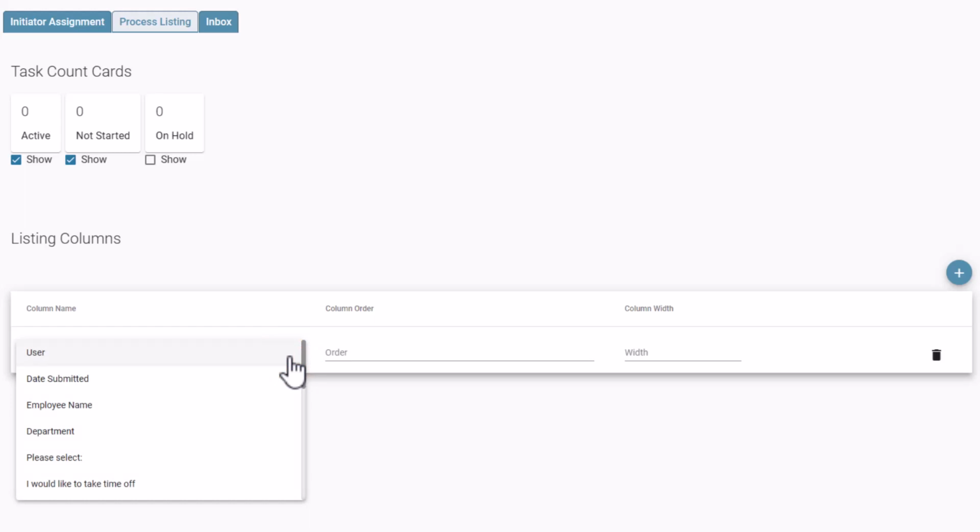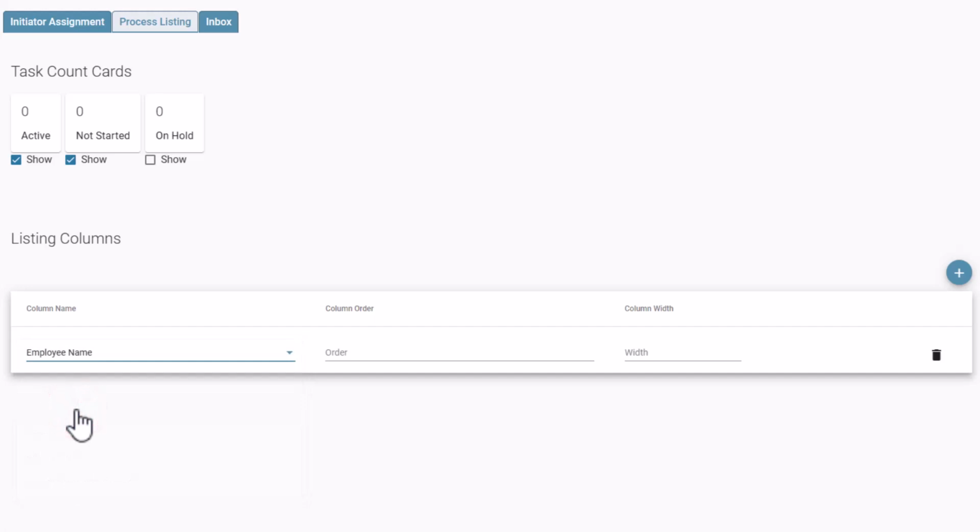One that may be important for a PTO request is simply who is the employee that's making the request. You can set the order in which this is displayed. Is it the first column or the last column? The width of the column. Now this is kind of a guesstimate to start, but let's put in 20 just to get started with. And if for some reason I decided that I did not want the employee name to display, I would click the delete icon on the far right.